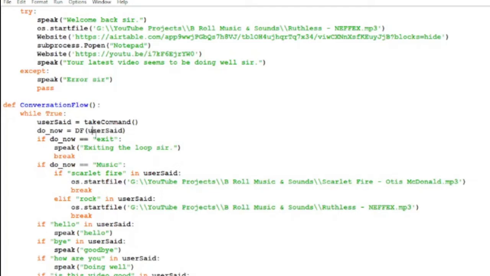So if do now pops back as an exit, anything that is in there, it'll speak exiting the loop, sir, and it'll break. If do now comes back as music, this is where we could take that text that we previously got before, and we can go further into what we want Jarvis to do. We now know that the intent is to play some sort of music. So now if anywhere in what was said before says the word, let's say Scarlet Fire, we know music and Scarlet Fire, so it's going to play that song called Scarlet Fire.